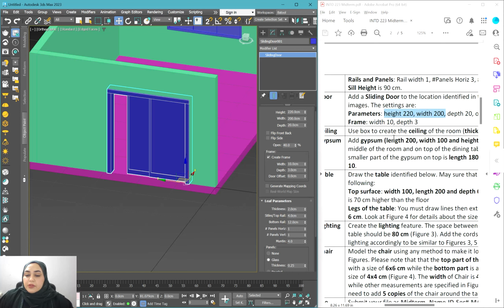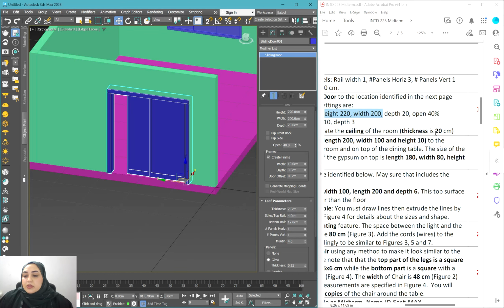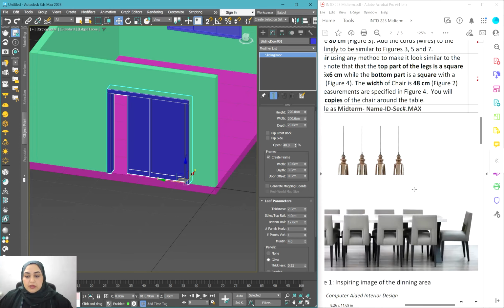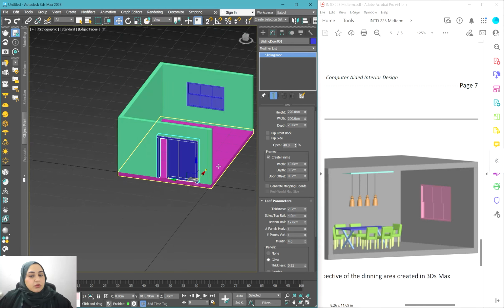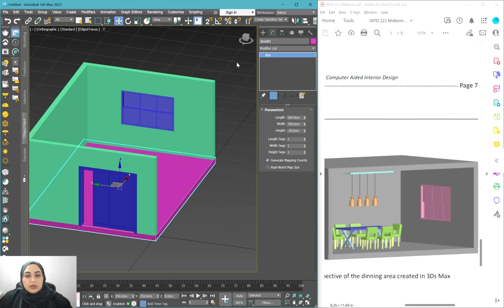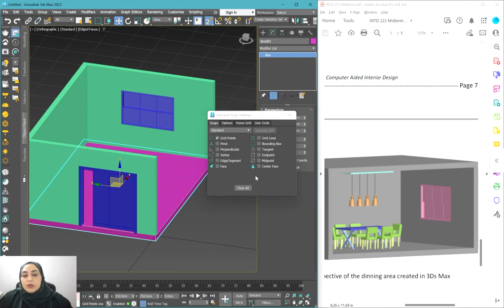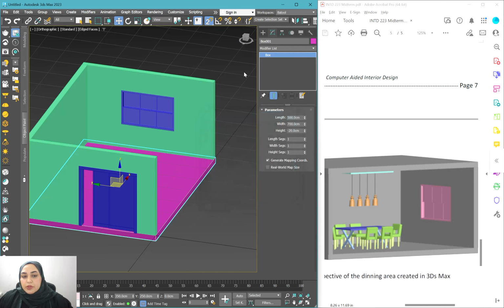Okay, after that, use box to create the ceiling of the room. Thickness is 20, so it is basically the same as the flooring. Let me just check. Yes, it is similar to the flooring. So I just select this, open snap. This time I will make sure that I select vertex and endpoint, remove the grid.